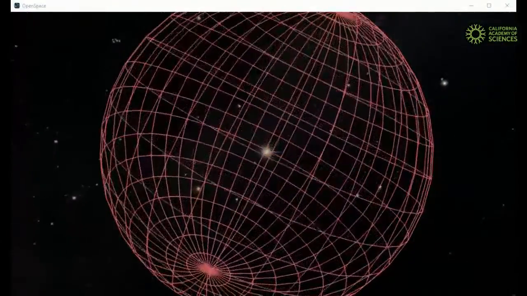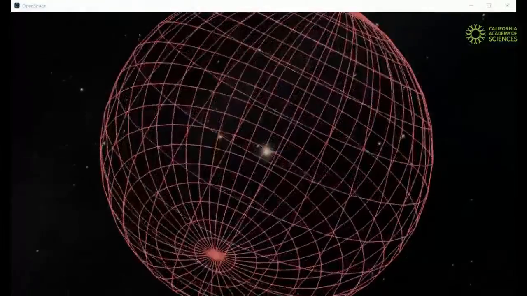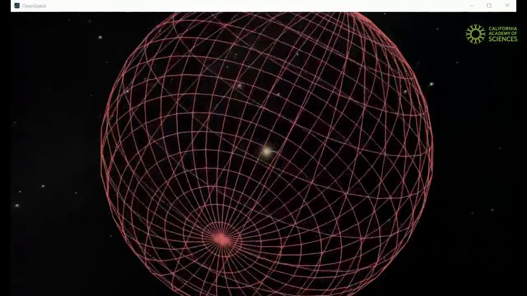That's mind-boggling. So Katie wants to check out the name of the software. This is OpenSpace, and this is something you can check out too.